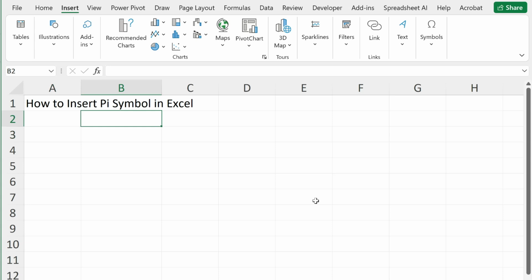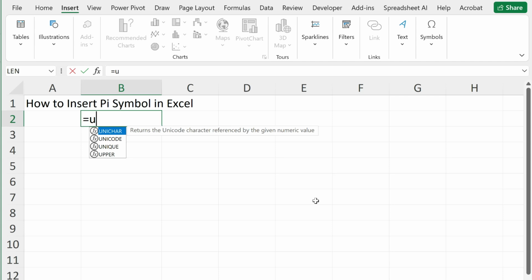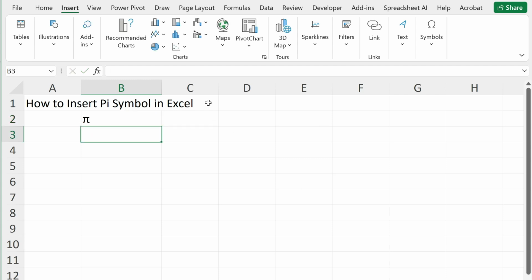If you want the symbol to appear inside a cell using a quick formula, the UNICHAR function is the cleanest method. For this you need to select the cells where you want the pi symbol and then type the following formula and press enter. Put the equal sign, type UNICHAR, open the bracket and type the code 960, close the bracket, hit enter, and here you can see that.